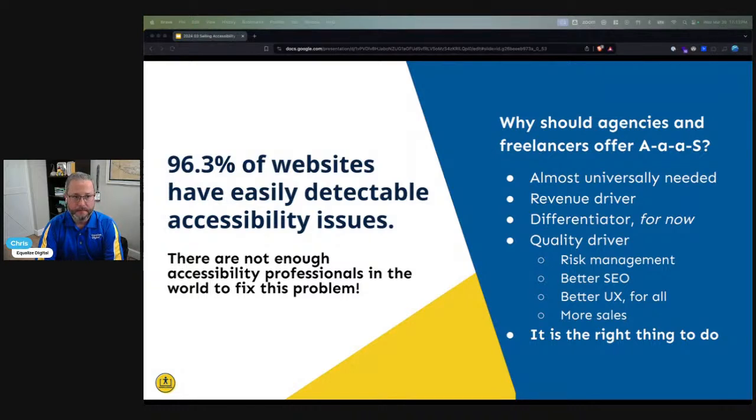96.3% of websites have easily detectable accessibility issues directly on their homepage. Again, this isn't a stat I just made up. This stat is from the WebAIM Million 2023 report. So this was last year. They scanned the top 1 million homepages globally across the entire internet, and they use automated scans.